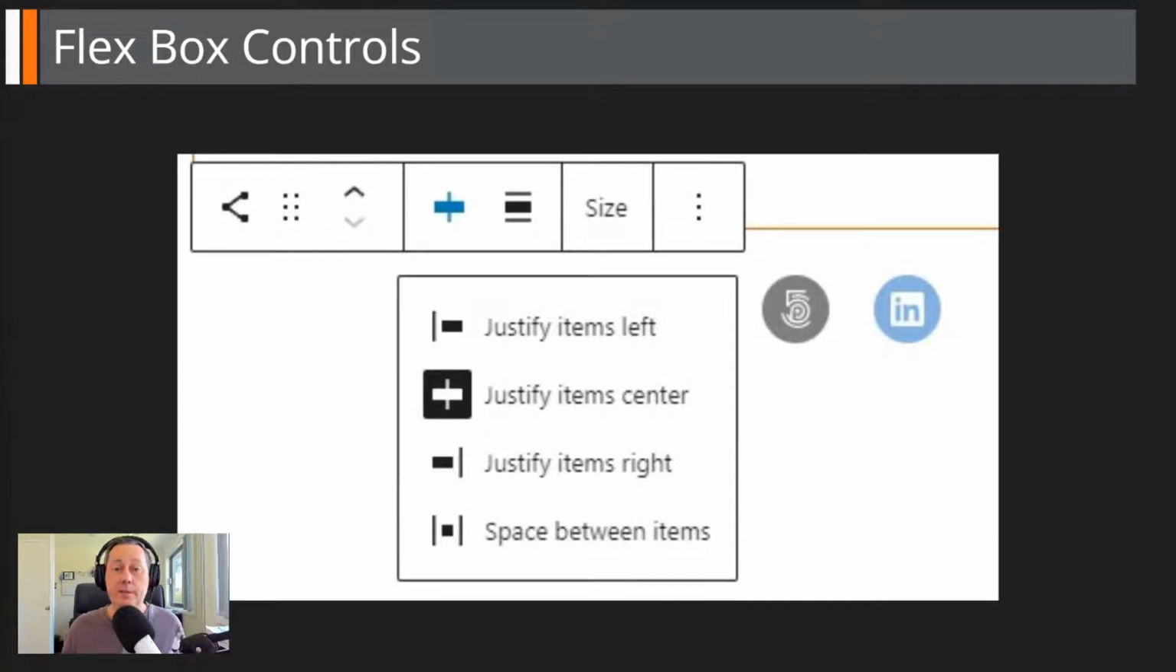Okay, something pretty exciting here is Flexbox Controls. So some blocks, again, not all blocks, but some blocks have a Flexbox UI control. Now, there's two ways you can get to this. The first one is the horizontal navigation when you're in the block. If you click down on this little rectangle with a vertical slice, then you can now see you can justify items left, justify them right, you can center them, or you can put a space in between them so you can align them properly.